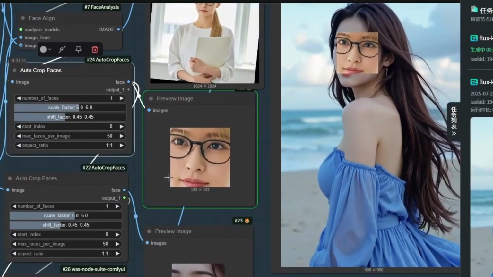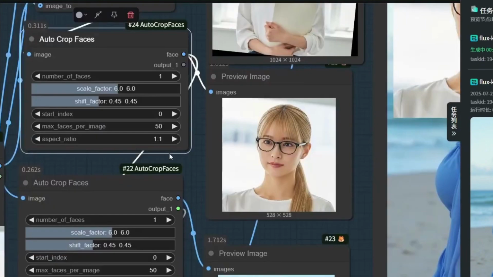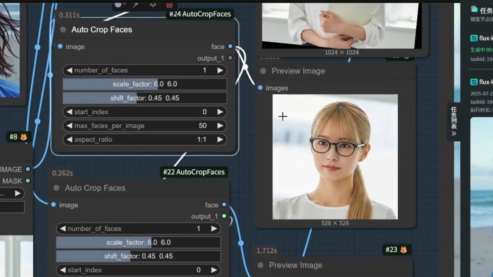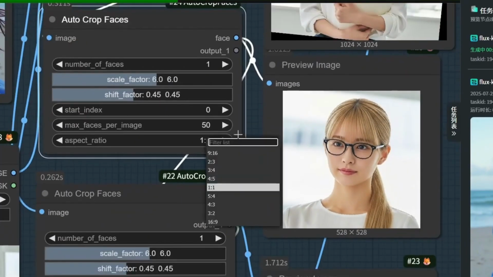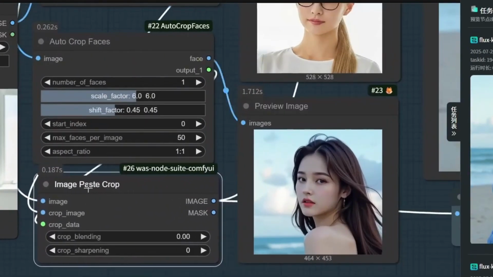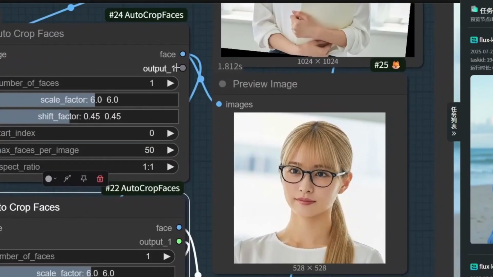As you can see, the benefit of this is that I can ensure the cropped face has a fixed aspect ratio. There are many ratios here, but I recommend choosing 1:1. When you choose 1:1, the cropped face will be square, and this face will also be square. Now what we need to do is paste this face onto the target image. For this, we'll use a node called Image Paste Crop.